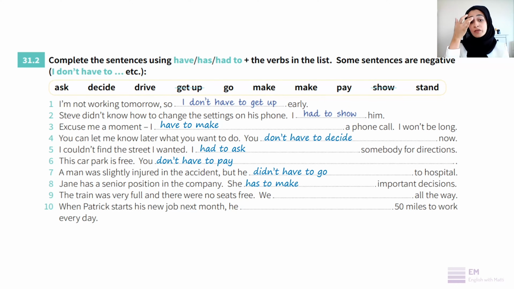9. The train was very full and there were no seats free. قطار پر بود. هیچ صندلی هم خالی نبود. We had to stand all the way. تمام راه رو مجبور بودیم سر پا وایسیم.